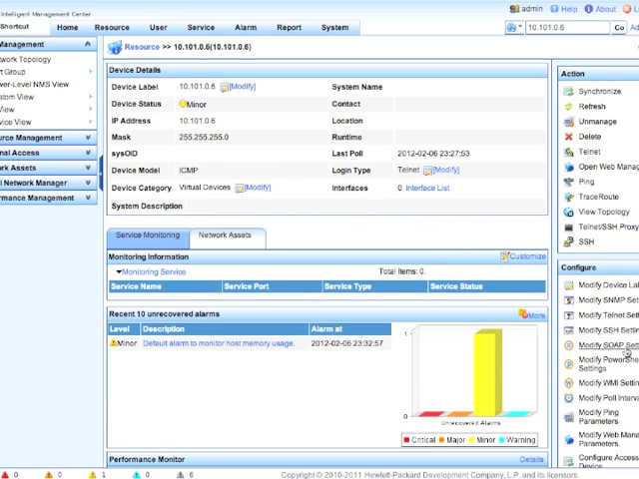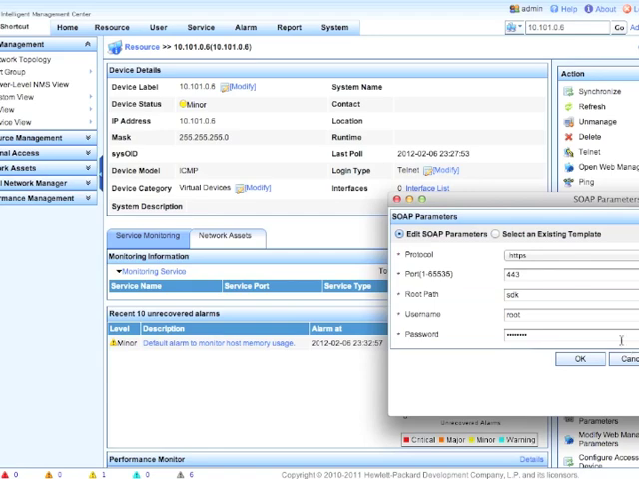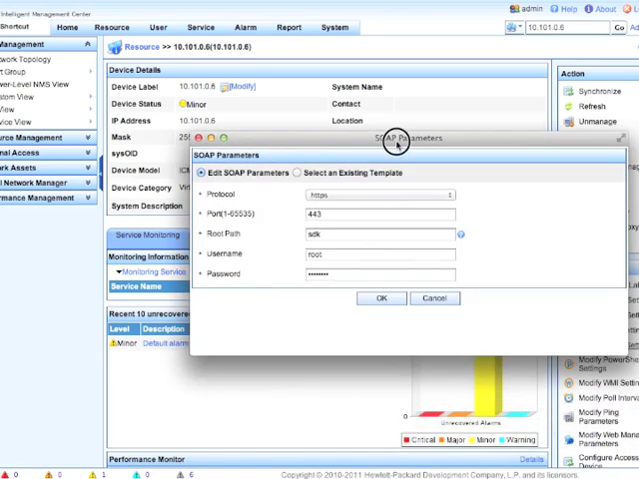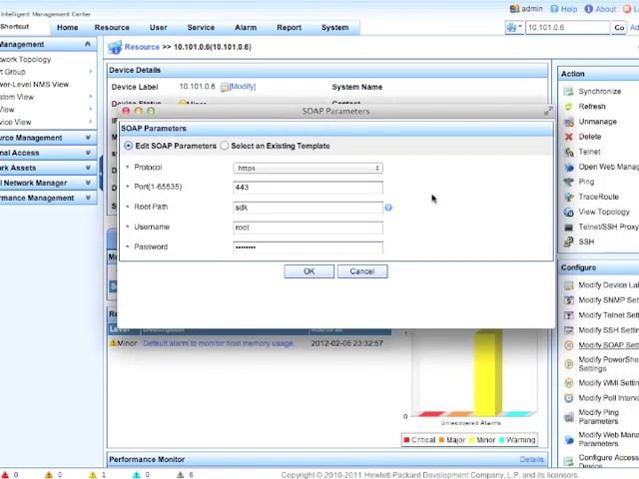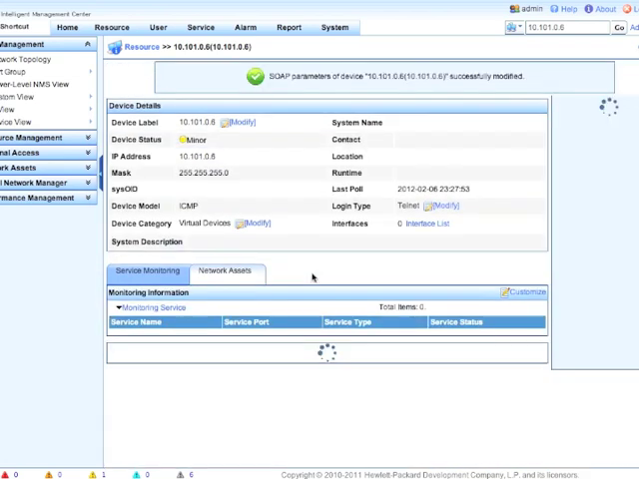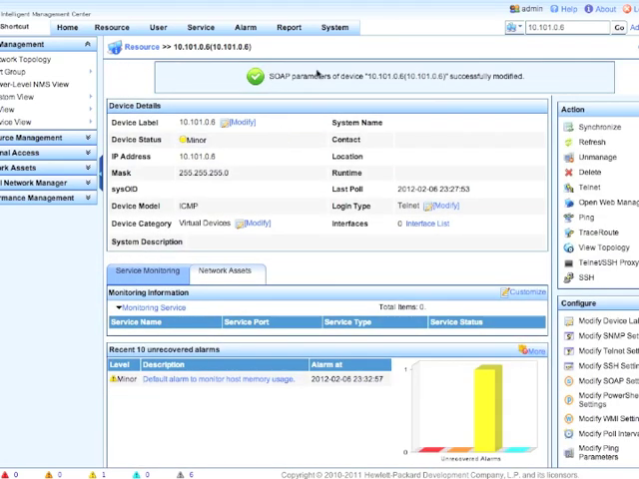We're going to modify the SOAP template. So this is the SOAP template we're going to use. All right, let's drag this over to the middle here. This is all pretty typical stuff. 443 is the default. SDK is the default. For this instance, we're going to use the root account, and we're going to put in the password for the root account, click OK. So all of this is really accessing directly through the VMware APIs.